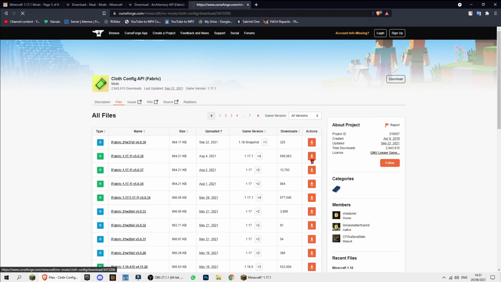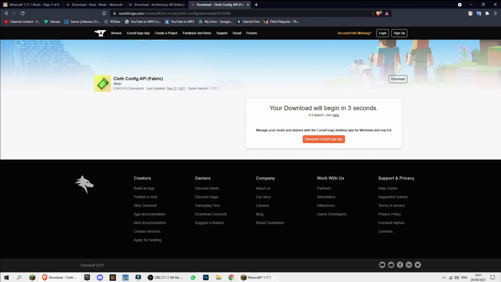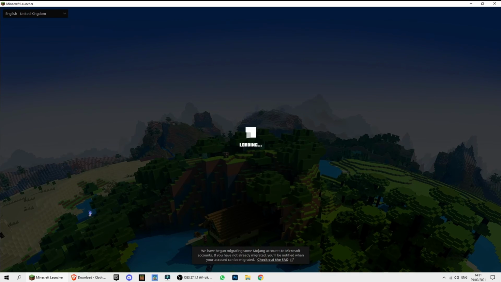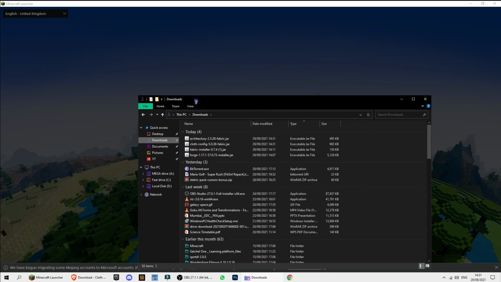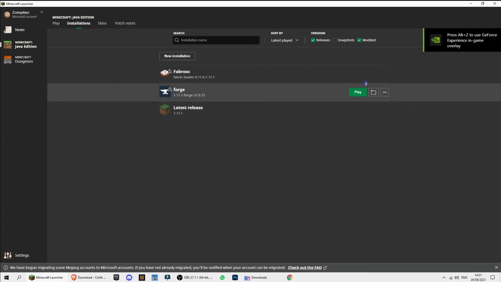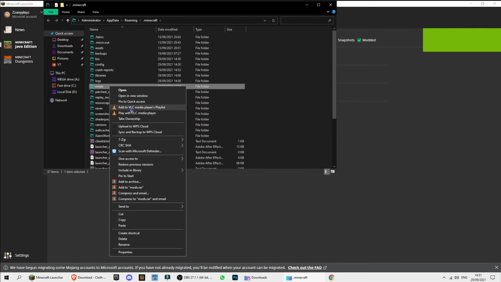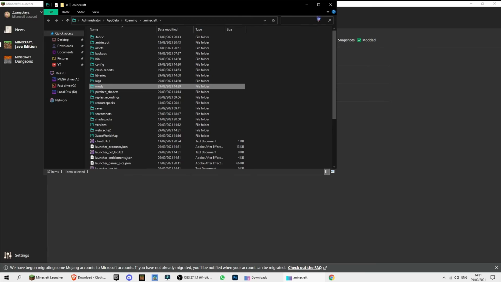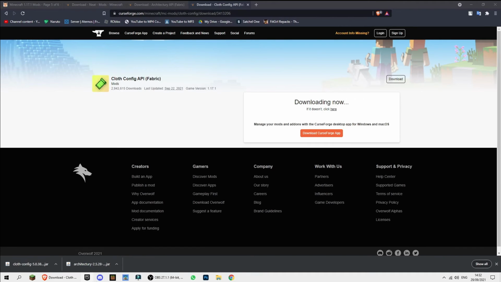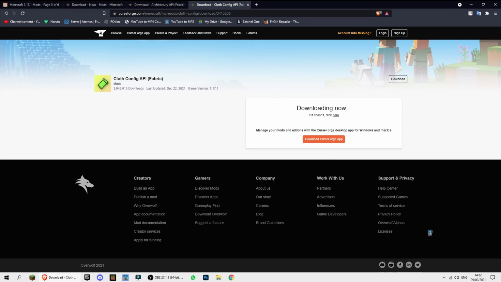Same for the Cloth Config. So once you've installed both of them, you're going to want to exit your Minecraft, open the game folder, and then just move those two from your downloads folder to the game folder, so the mods folder over here. I suggest that you keep them in there because it does help with a bunch of other mods, because some mods do need it, and yeah, it'll help out a lot.